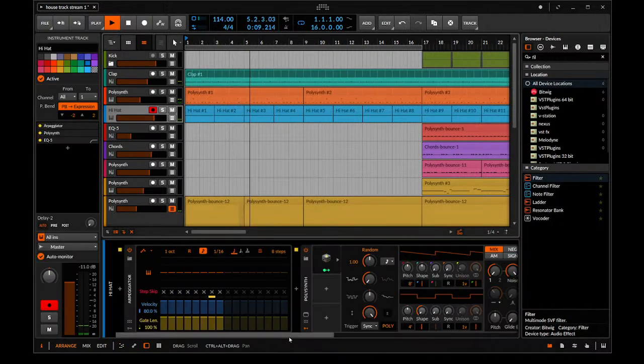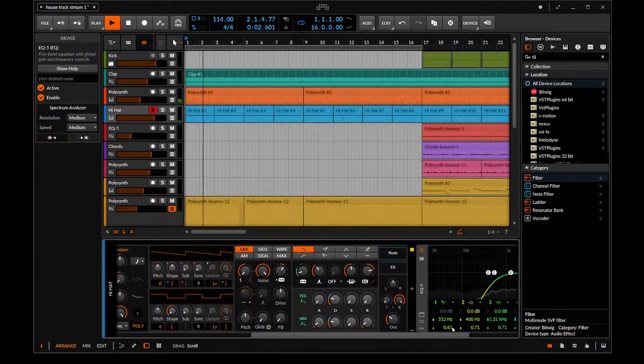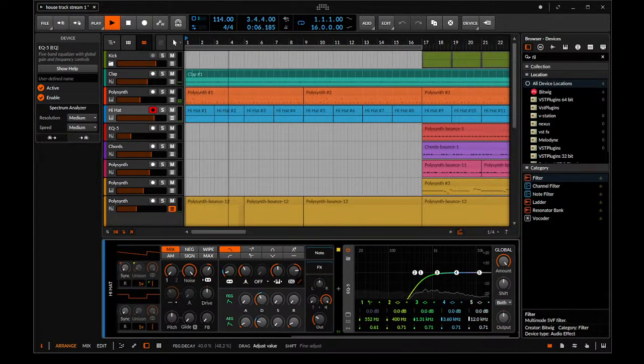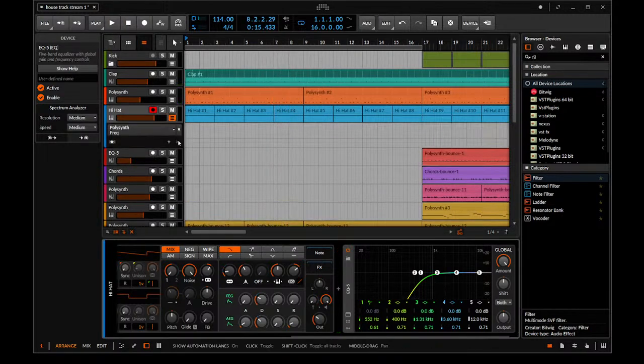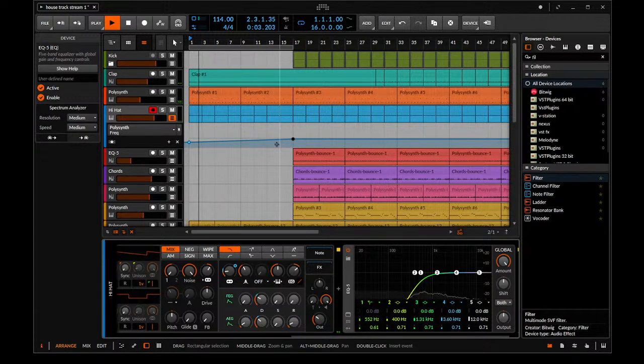Now with those hats, perhaps they also need to be automated, so they start a bit more modest, a bit more subtle, and then they slowly go up, and we can automate the frequency here so it just rises up just a tad over the course of the intro, which is about 30 seconds long. Beautiful.